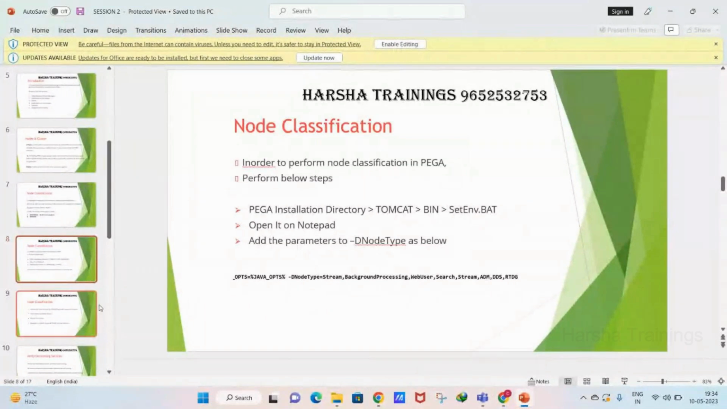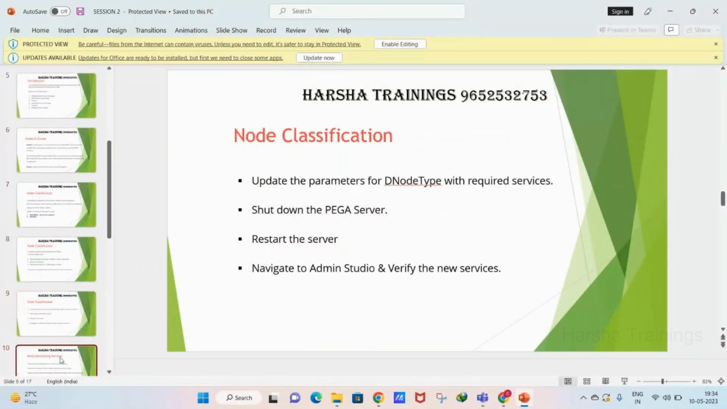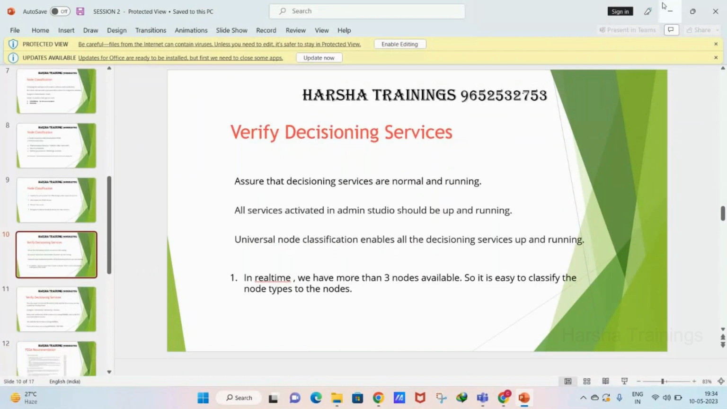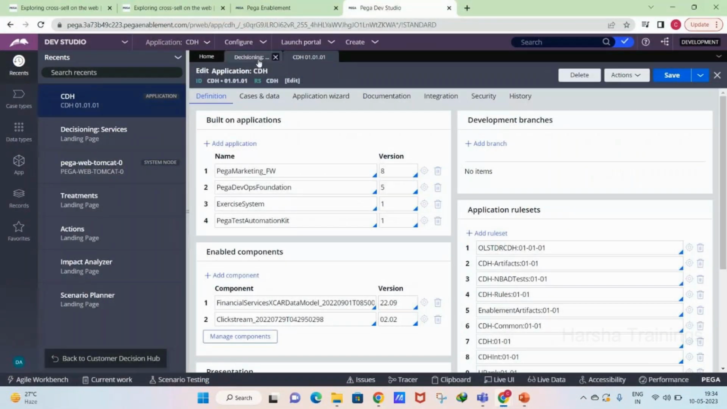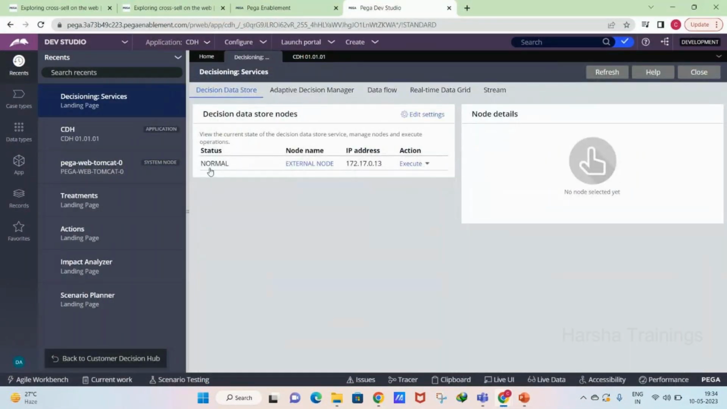Ravi, apart from the status normal, what could be the other value? It can be failed, it can be joining. Joining means in progress, not yet connected, the service is not yet running, but it is trying to connect to the node. So you can wait for some time to let it connect.